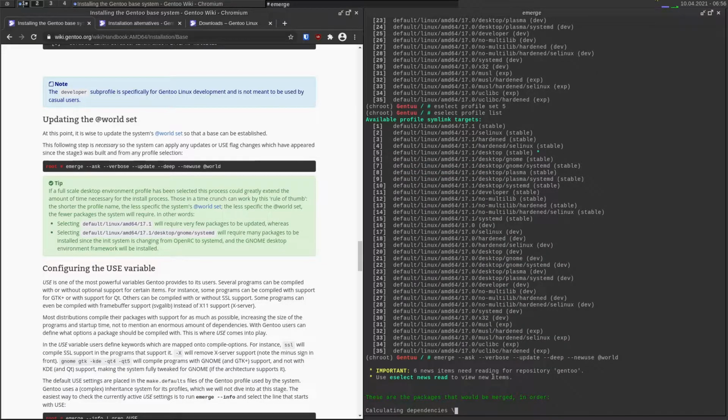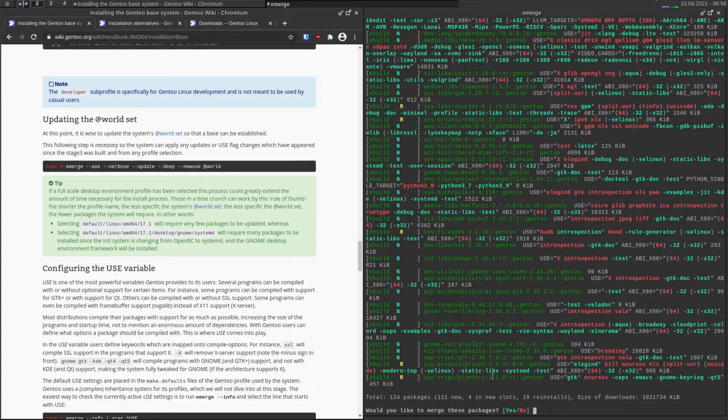So now we just wait and see if it gives us any errors, so we can fix those if it does. And no, it does not. It might, and in that case, pay attention to what it says. It might say something like, "the following USE flag changes are necessary." In my case, let's say it tells me to disable SQLite and to disable Bluetooth, and then it will work.